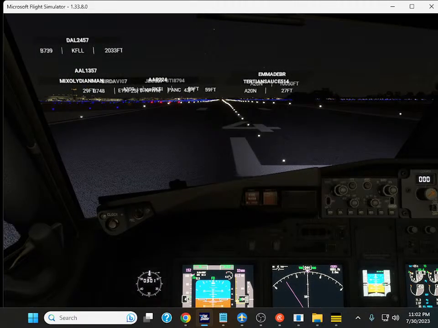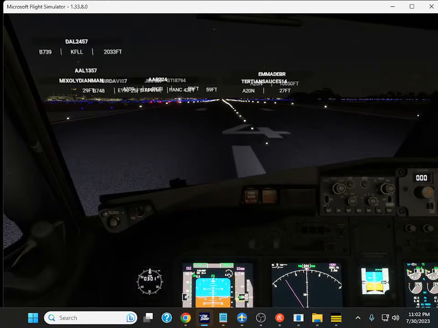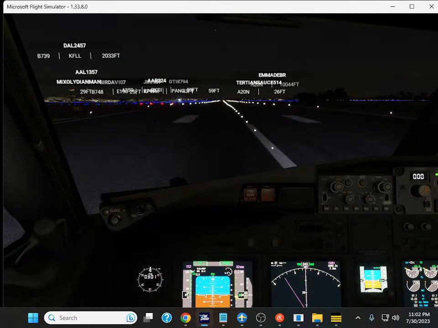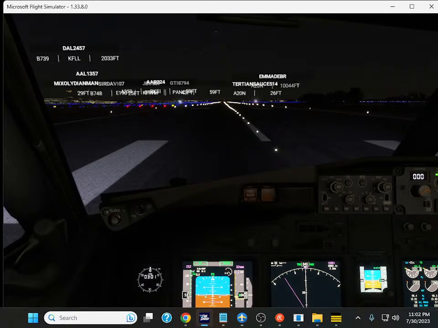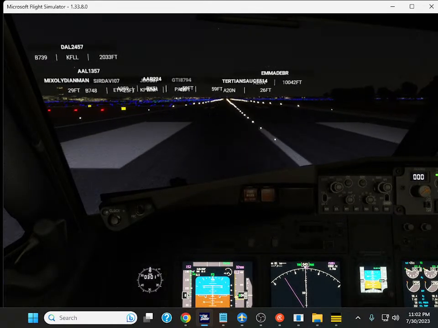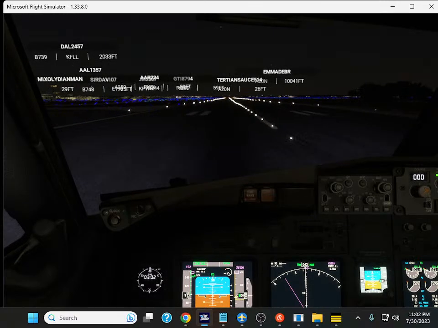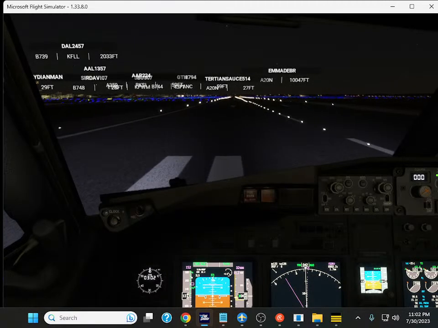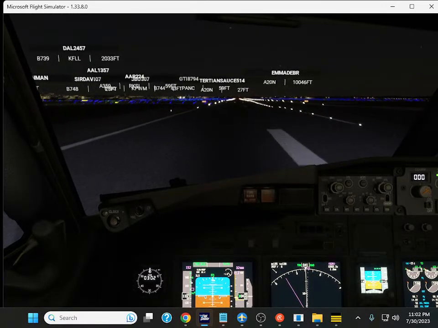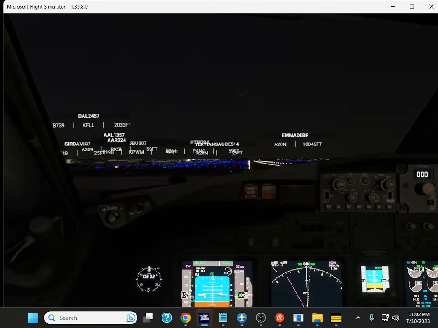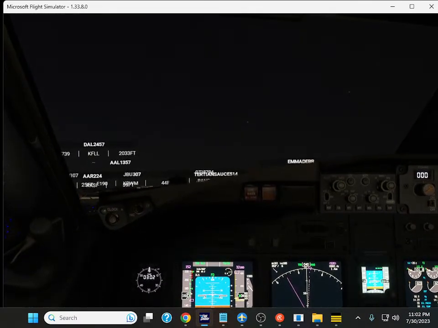Right flight director light on. Right FD master on. Thrust set. Check. 31 knots. Speed aligned. Check. 54 knots. 76 knots. Check. 97 knots. 116 knots. 135 knots. V1. Rotate. V2. Positive rate. 161 knots.